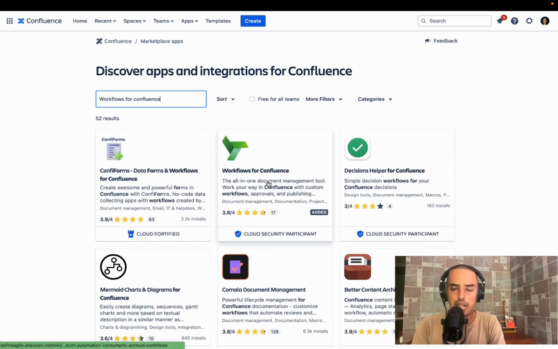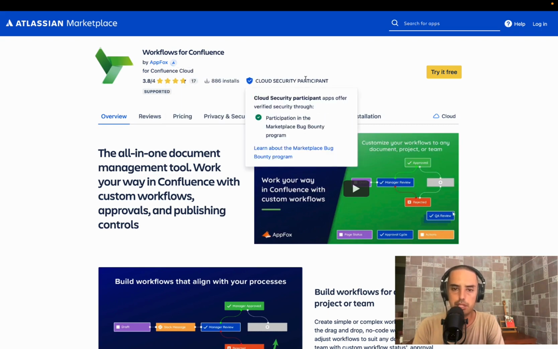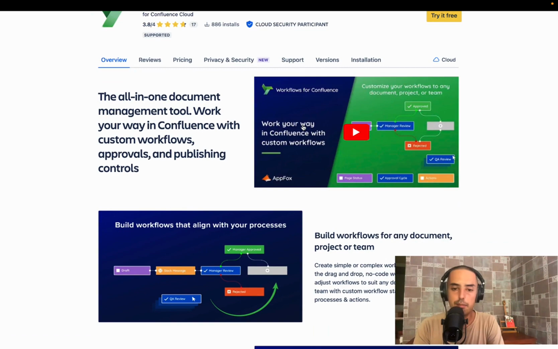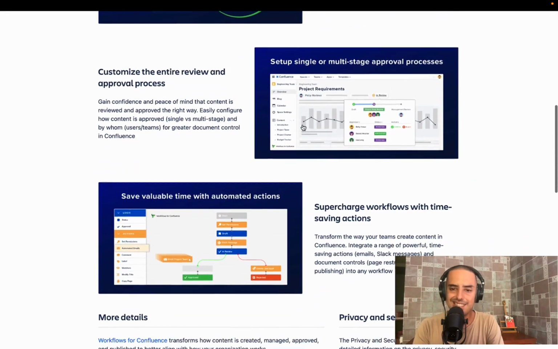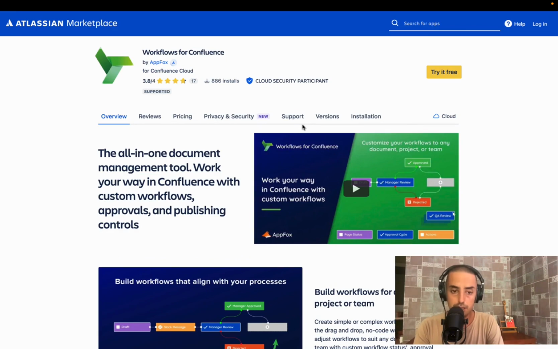And here you go. Let me show you this in the marketplace to explain a little bit more. Here's the app in the marketplace. It has 886 installs. It is cloud security participant, which is great. It means it takes security very, very seriously. There's a free trial for 30 days. You can try it for free. I'm going to talk about pricing in a second. And then they have a bunch of tutorials on how to use it. It is very similar to Jira, but actually I find it easier to use.